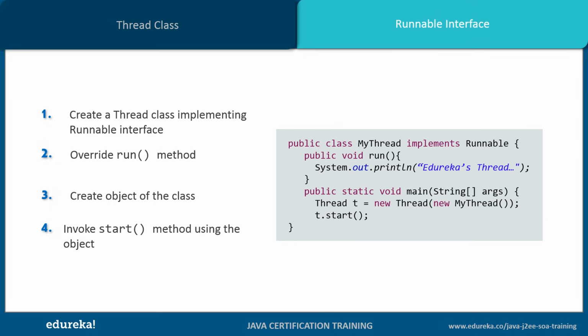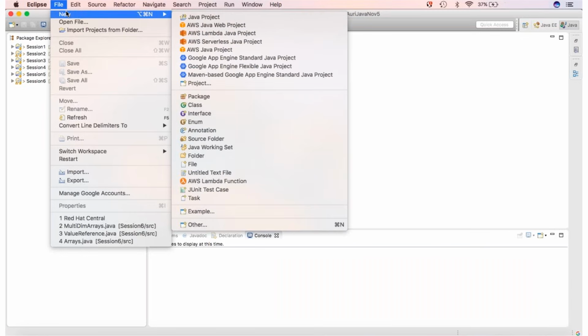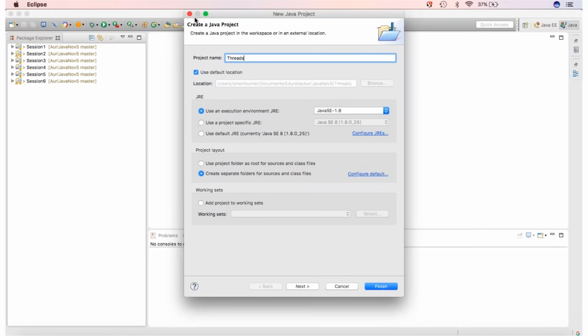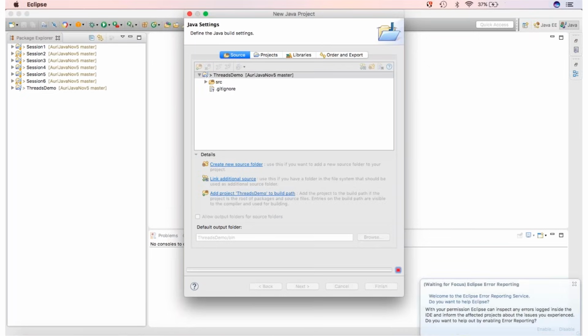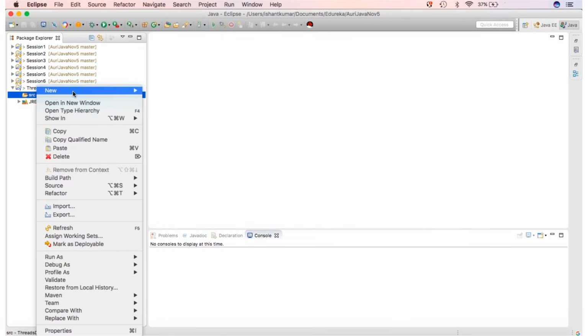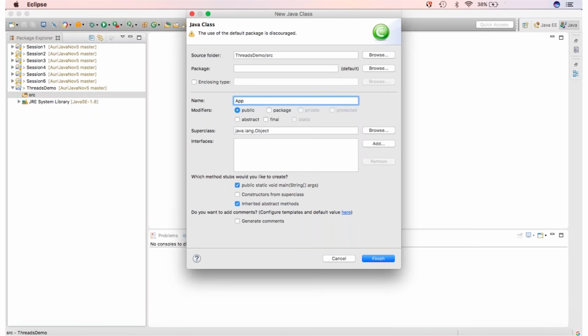Let's now do a little bit of coding here and understand how it's going to work for us. I'm going to write a new Java project. We'll see how we can create threads using the Thread API and the Runnable interface. I'm going to call it ThreadsDemo. Let's say next and finish. So we have a small Java project created here. In the src, I'm going to write a new class, and I will call it App, with the main method. App means application here, with the main method.